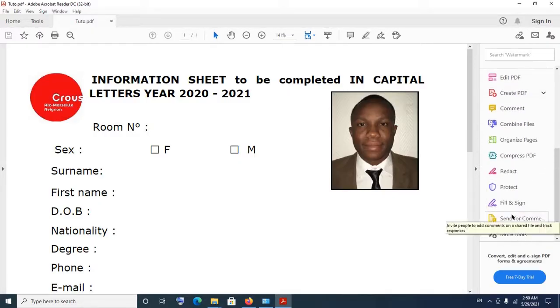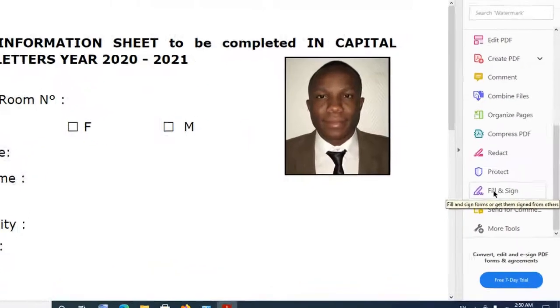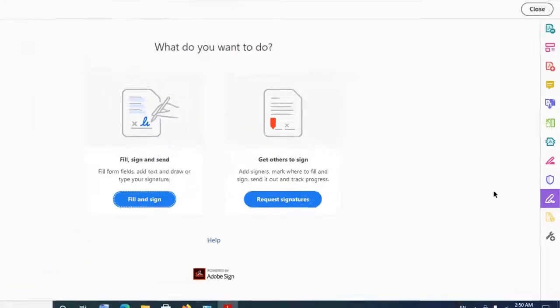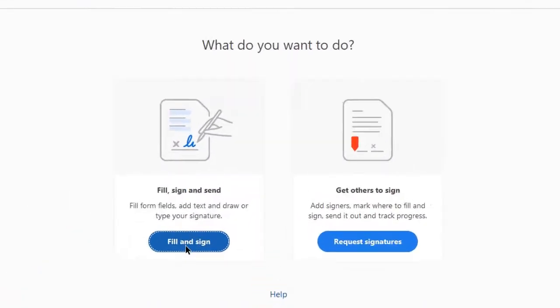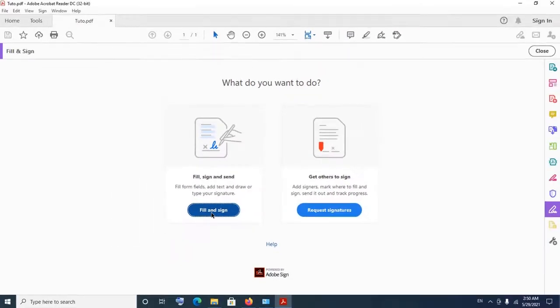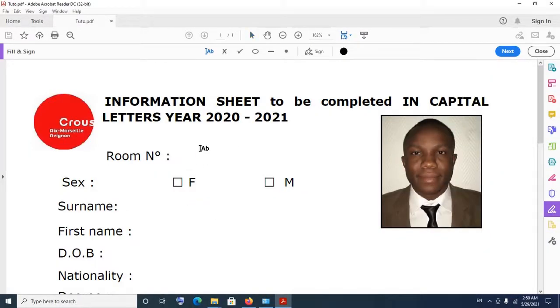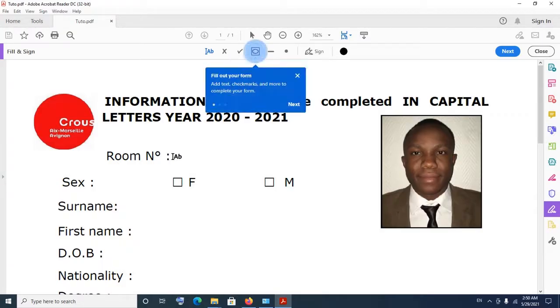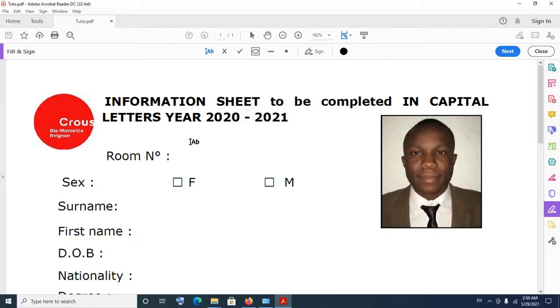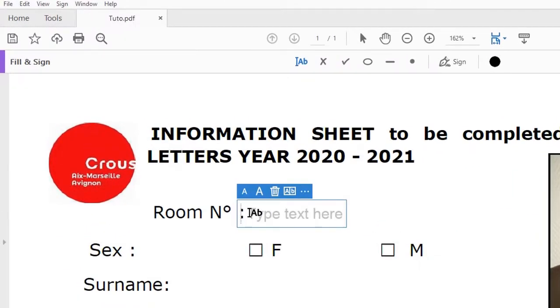And to do this, you simply click on this button here in order to fill. So you click on this button, then you click on fill and sign, and you see that your mouse turns into AB like this. It means it's ready for entries, right? So let's assume I want to enter room number, then I simply click here and start to type my room number, 131. So this is how it's done.